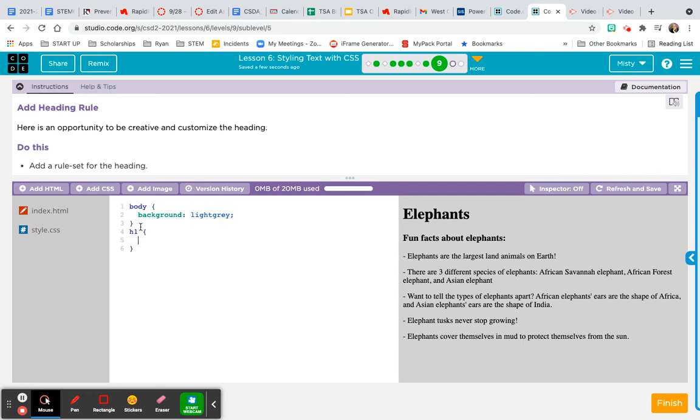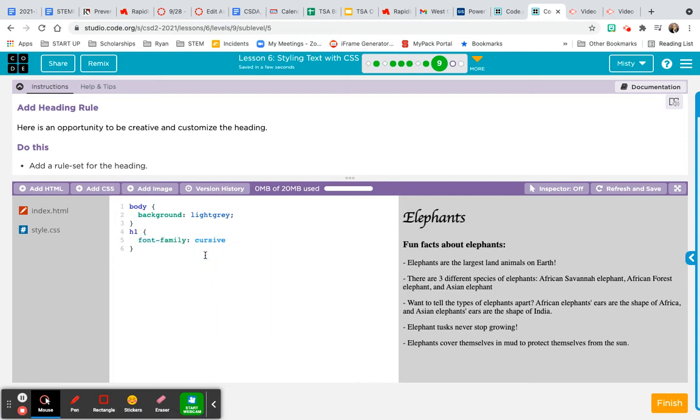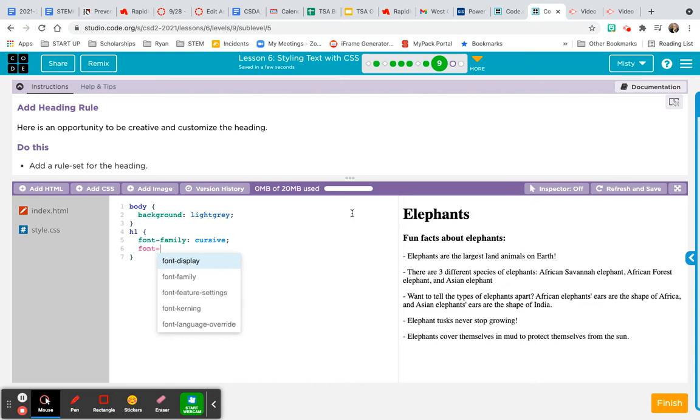Alrighty. There's a lot of things we can do. You're welcome to play around with them. Let's try, what if we make it cursive? Ooh, look at that. That's cool. Font size. I'm not sure what size it is now, but let's try 50 pixels. Remember that you need your semicolon at the end and your colon between them.